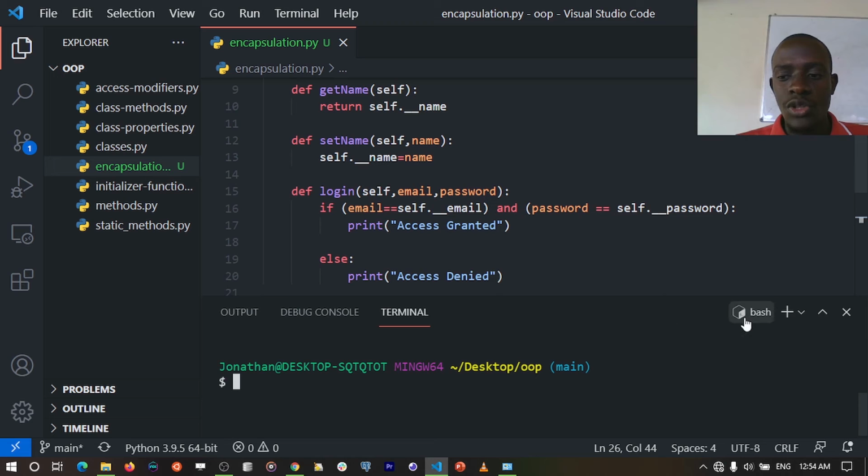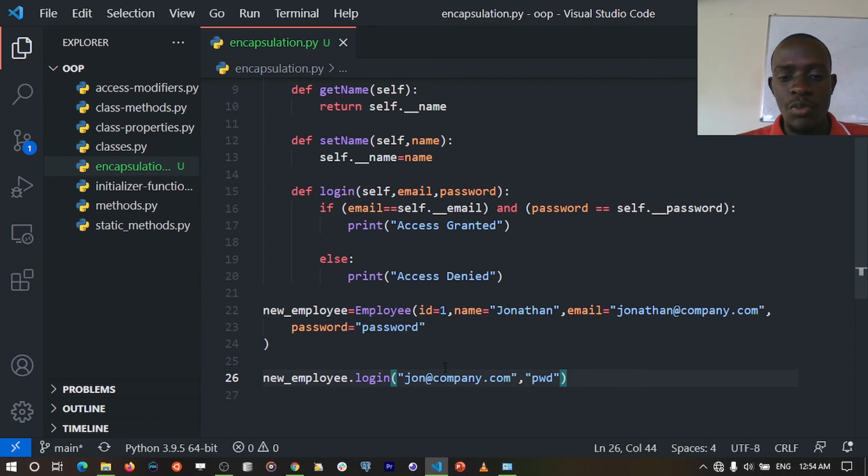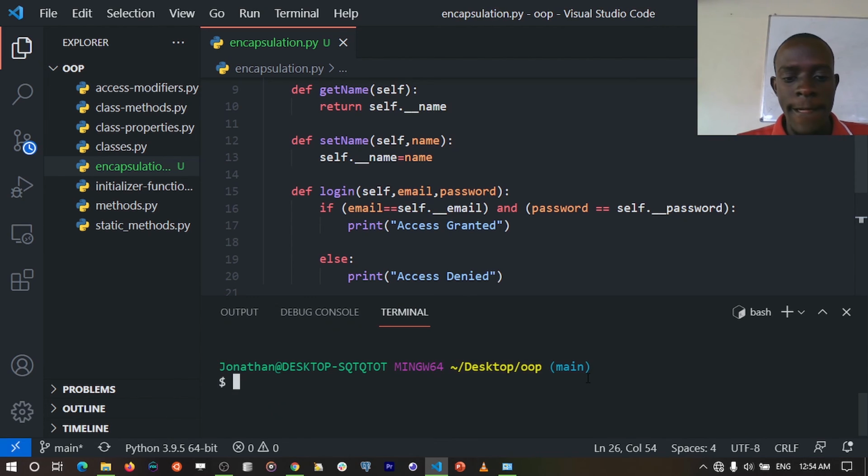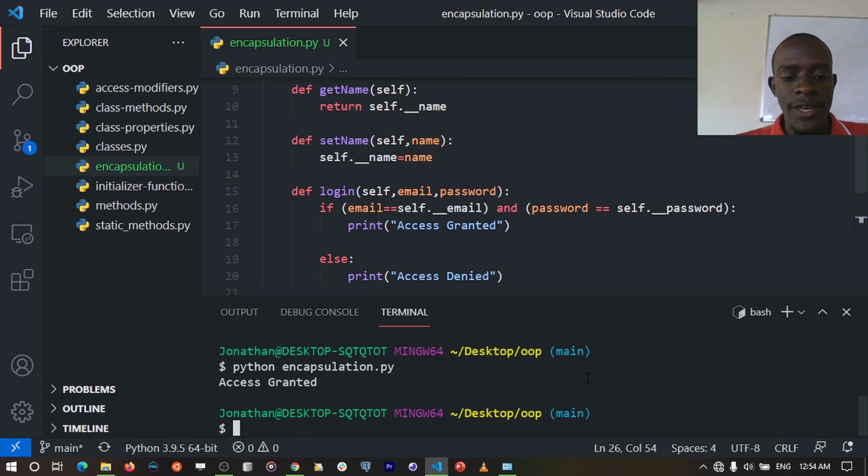So I'm also going to call this with the right credentials. So I'm going to provide the right email as well as the right password. So to do this, I'm going to say jonathan@company.com, and I'm also going to pass in the password as password. And when I save this, I'm going to run this file again, and this time we see that our access has been granted.